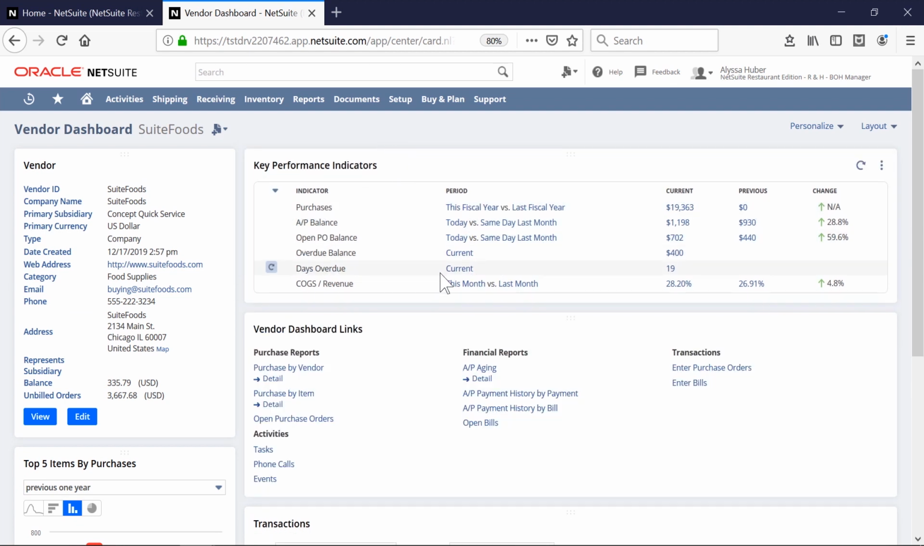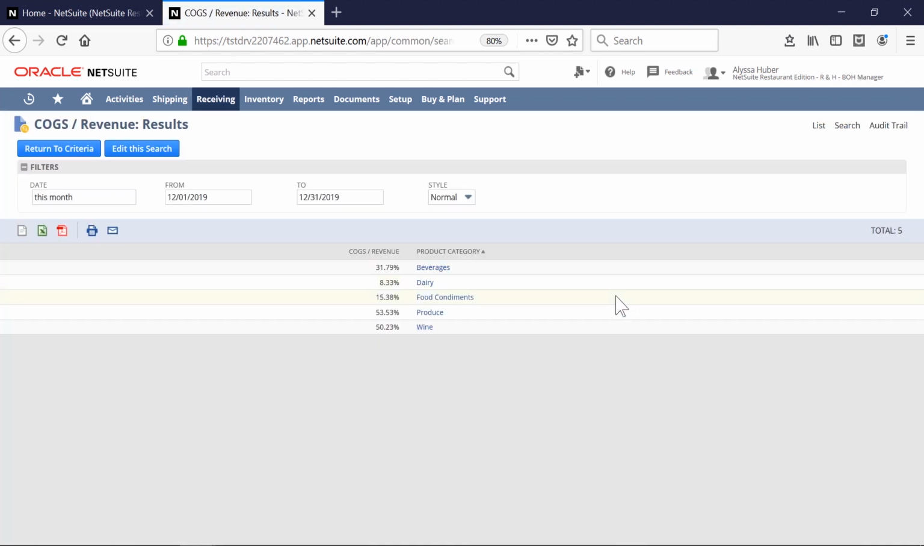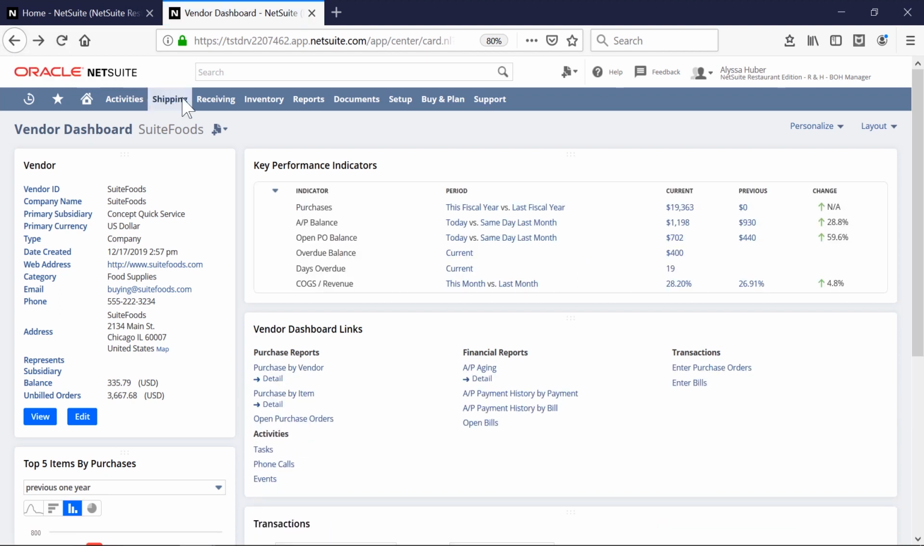These vendor-specific dashboards are useful when managing the relationship on the phone or during internal meetings or during the vendor selection process. These vendor features put the power into my hands as the operator, so I can effectively drive down my cost of goods sold and manage my restaurant purchases.